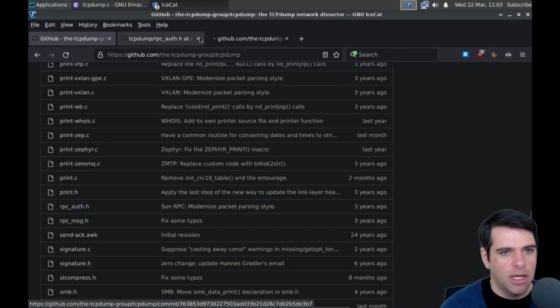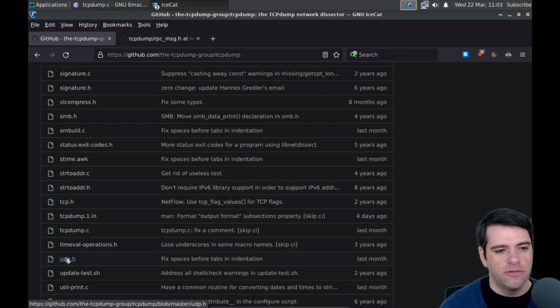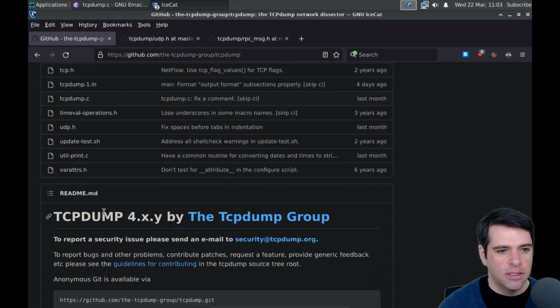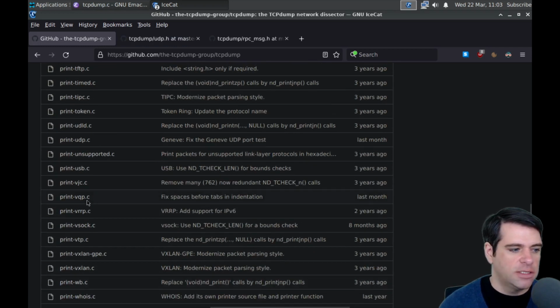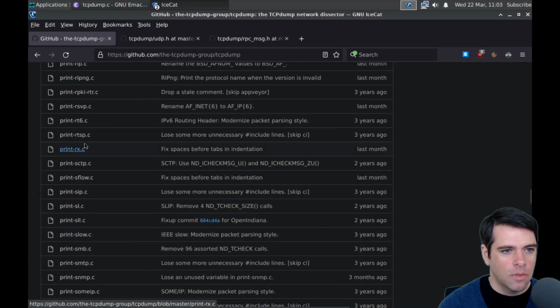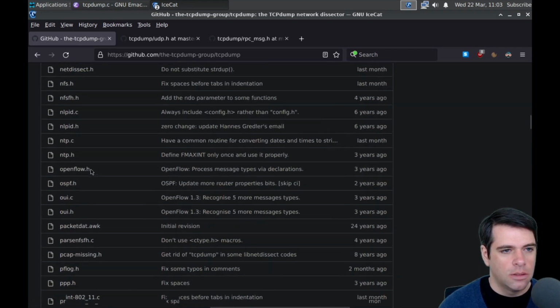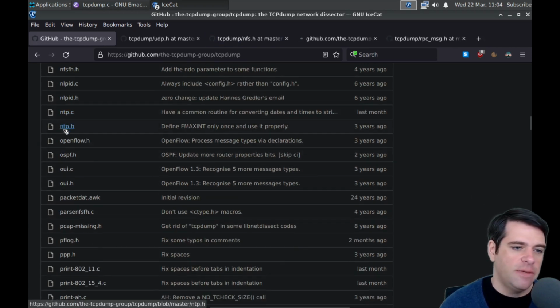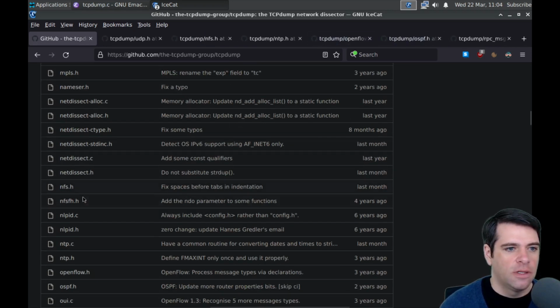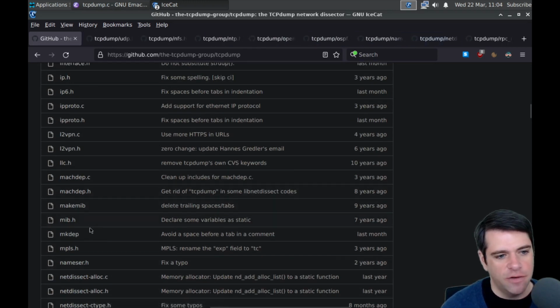So I'll look at, I guess I don't really care about RPC auth, but I'll look at RPC message. We looked at tcp.h, and that was a bunch of defining constants. We'll look at udp.h, and I expect it to be similarly defining a bunch of constants. And a bunch of print stuff. I think I had opened NFS. Let's look at NTP maybe, and OpenFlow, and OSPF, and namesir, and netdissect. And I'm just looking at the headers.